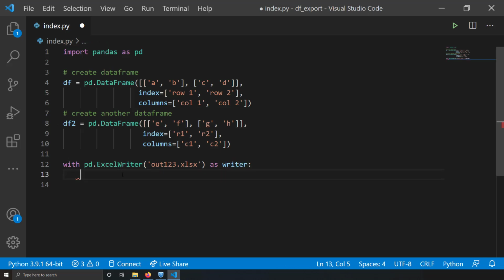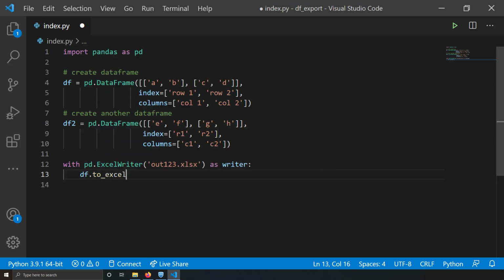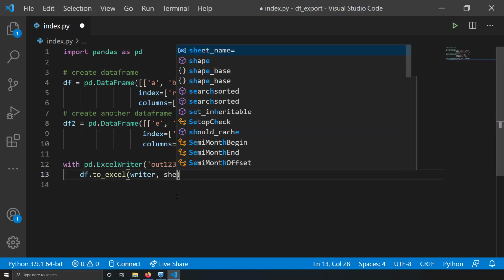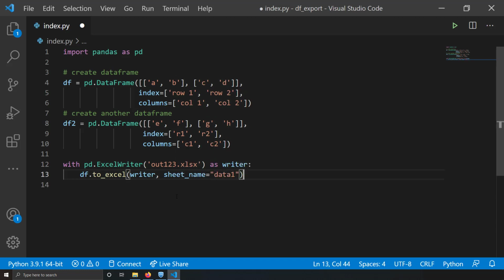Inside the with block, I'll write df.to_excel, and instead of the file name, I'll write the writer here. I'll write writer, and sheet name equal to data1. Now I'll write df2.to_excel writer, with the sheet name data2. That means I will get two sheets called data1 and data2, and those will be populated with these two data frames. So that's it, guys.